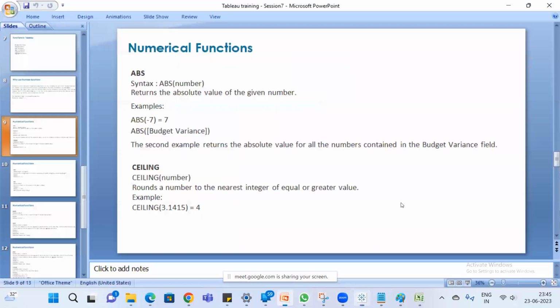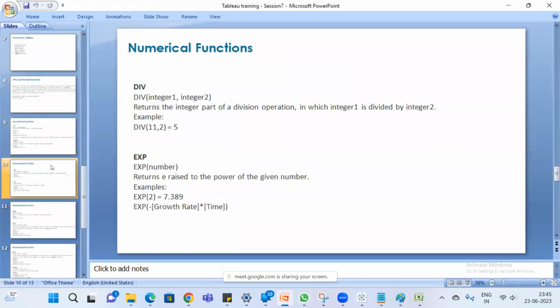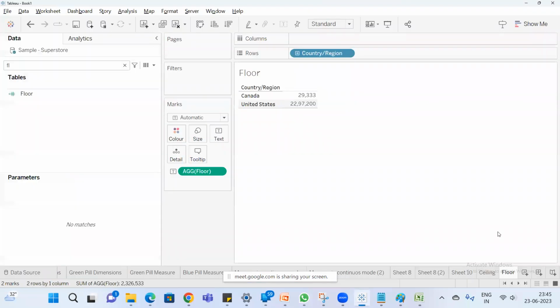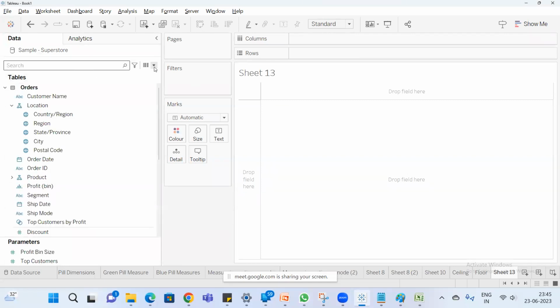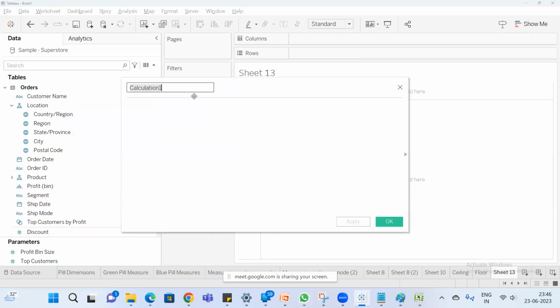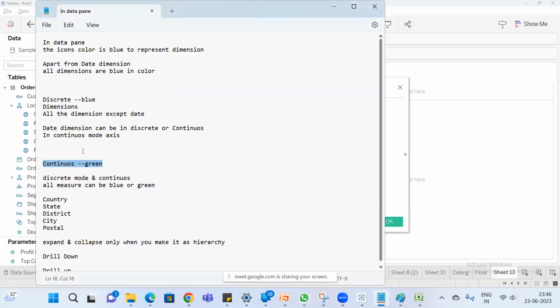So now let's move on to the next functions. So div will find out the division of two different measures or two different numbers. So now I want to calculate profit margin. So like this, I can create KPIs basically. So KPI is nothing but key performance indicator.